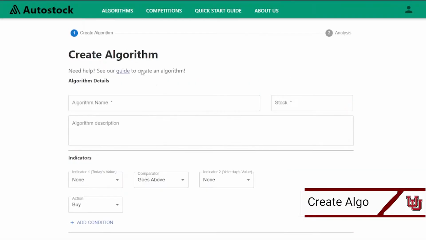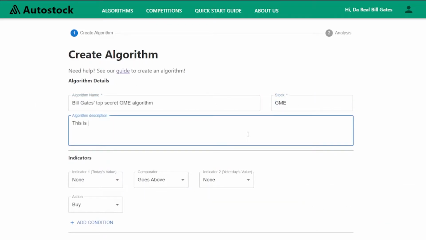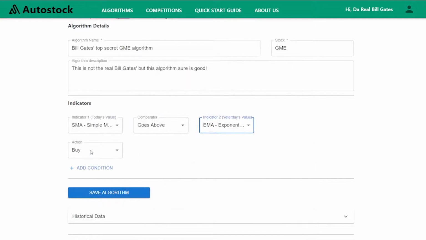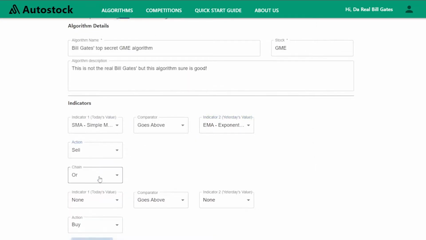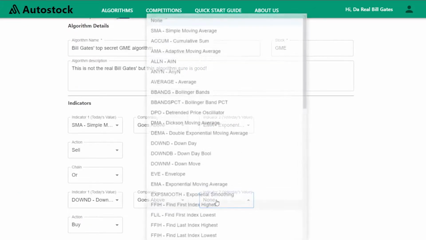So now it's time to actually create an algorithm. So first you would create a name for your algorithm as well as a stock ticker and a short description of your algorithm. Next, we will fill out the entries, so you would pick an indicator, comparator, as well as a second indicator to compare to, and an action. To those more advanced users, we have added an option to chain multiple entries.